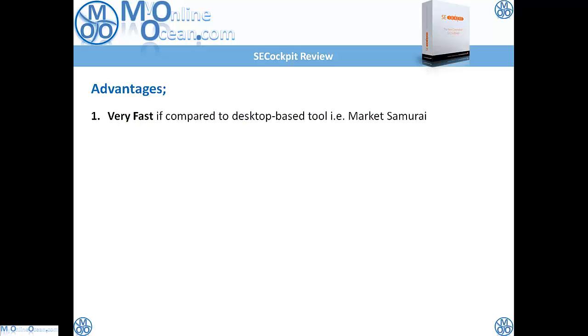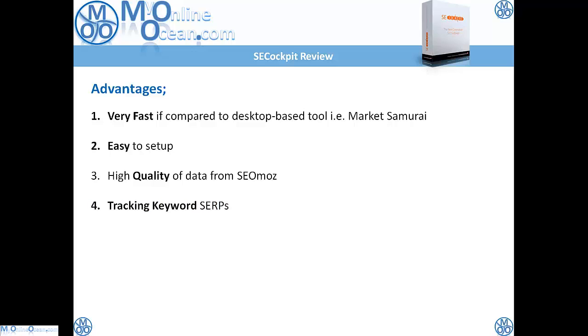Okay, let's see what my personal opinion about this tool is. First, as I mentioned before, it is very fast at doing keyword research compared to other great keyword research tools like Market Samurai. It is very easy to set up and manage your project, very user friendly, with high quality data for competition analysis, which is from the SEOmoz database. If you subscribe to SEOmoz, it will cost you at least $99 per month. There is an additional feature for tracking 100 keywords' ranking in Google.